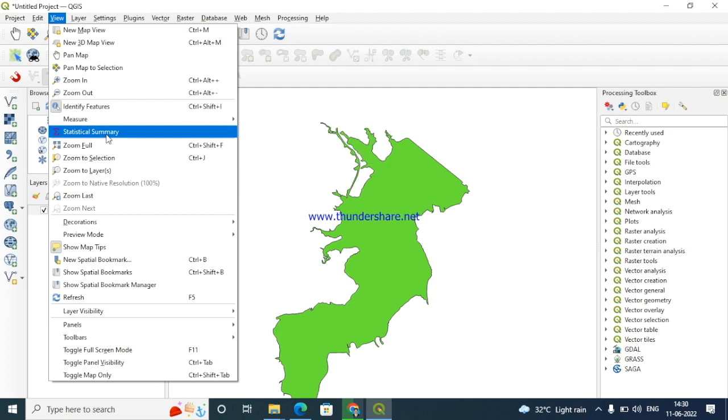Then statistical summary: if you want to calculate the mean, median, mode, standard deviation, this kind of statistical parameter, you can calculate it using this option. Then zoom full is there, zoom to selection, zoom to layers.